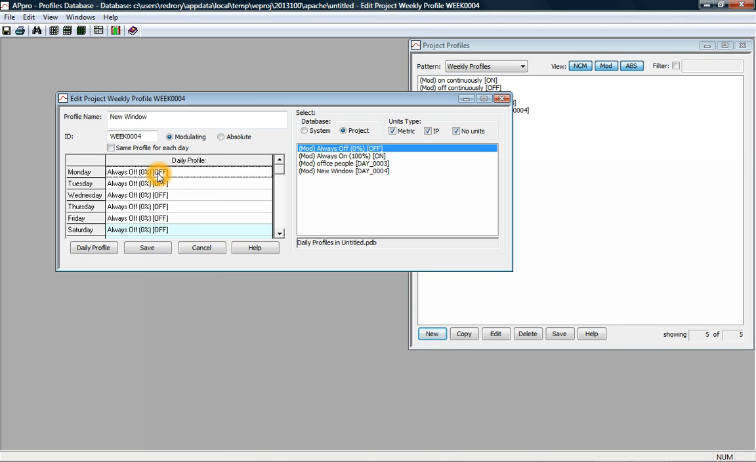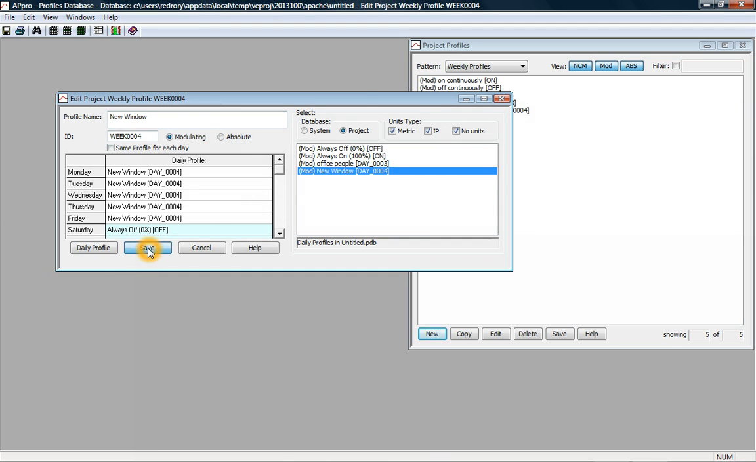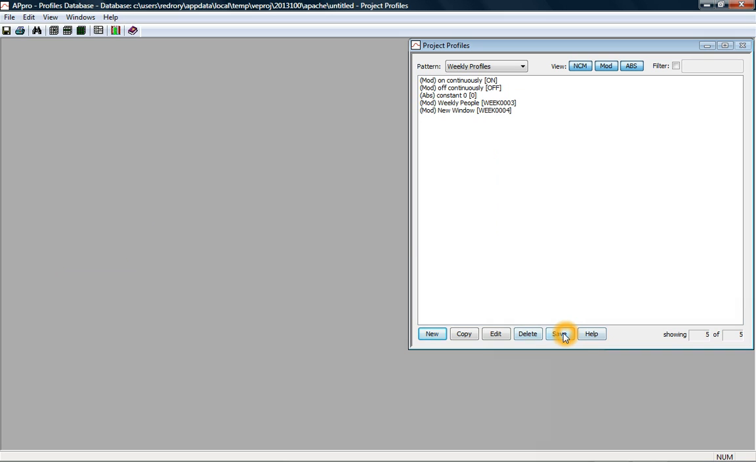So I do this again by clicking on Monday, and then new window, double click. Tuesday, double click. Wednesday, and continue to do it. Now you can see Monday to Friday has new window assigned for new window profile, and I save. Save again, say OK, and close with the X.